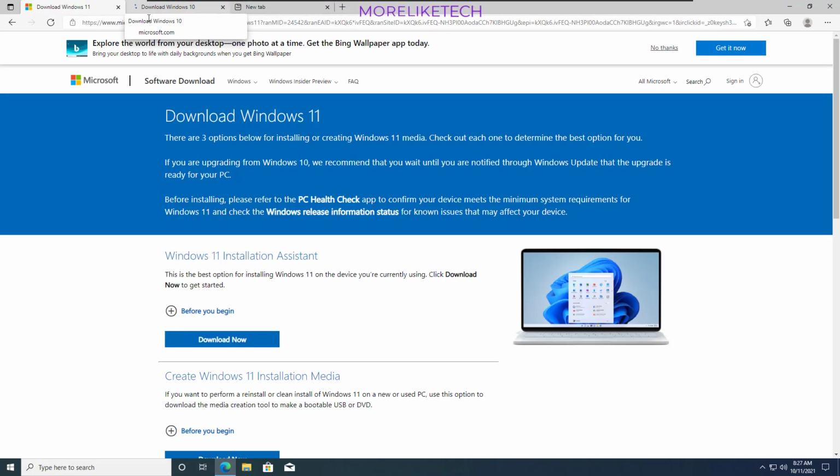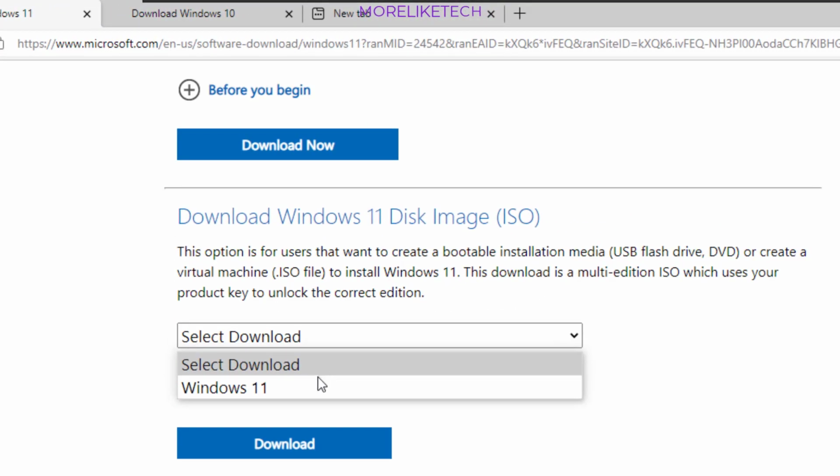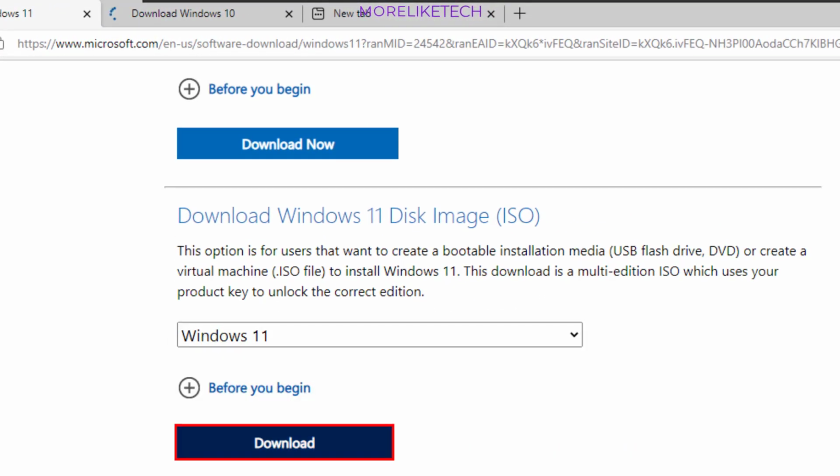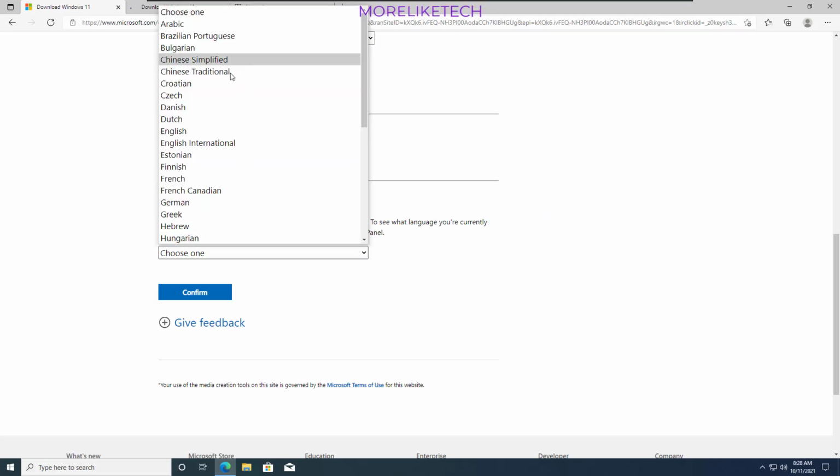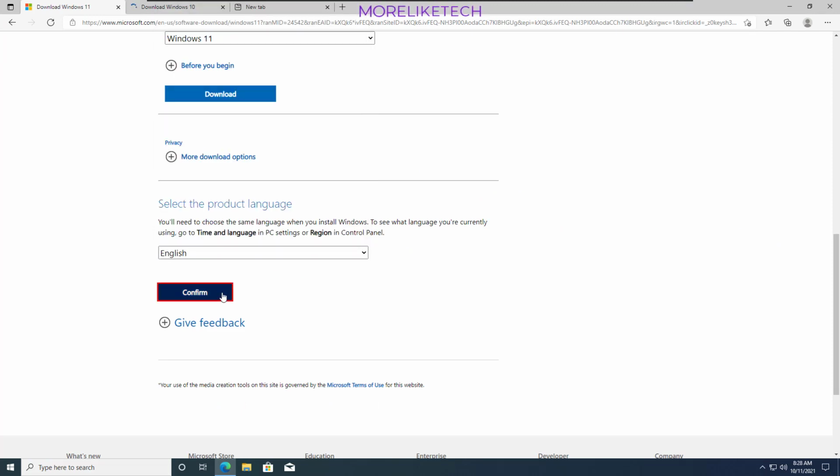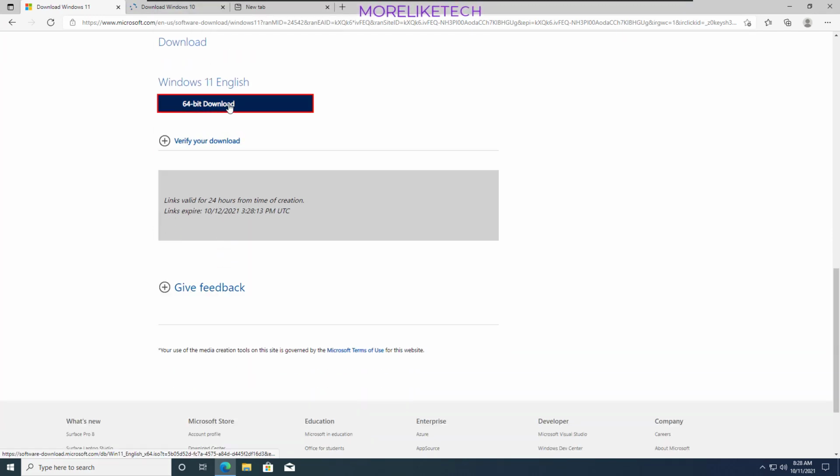Let us begin by downloading the Windows 11 ISO file. Scroll down to the last option and click the download button. Following that, you must select the desired language and then click confirm. Now you will see a button to download the Windows 11 ISO file.